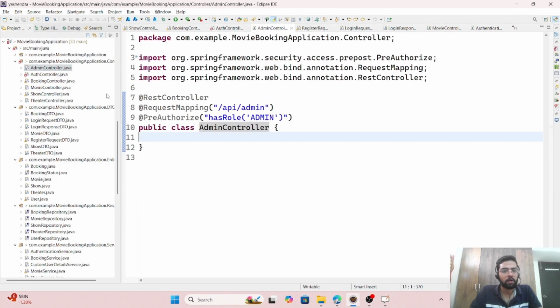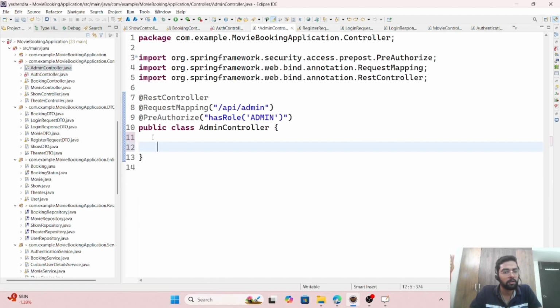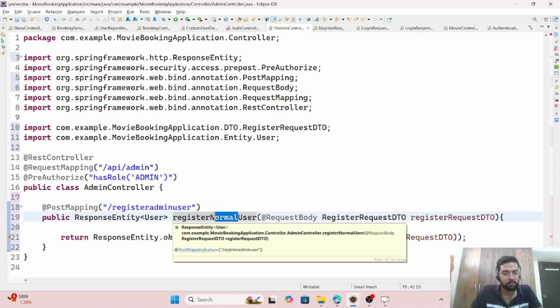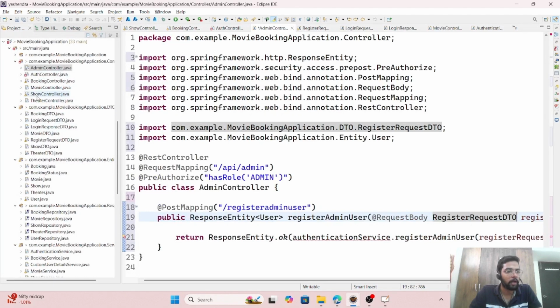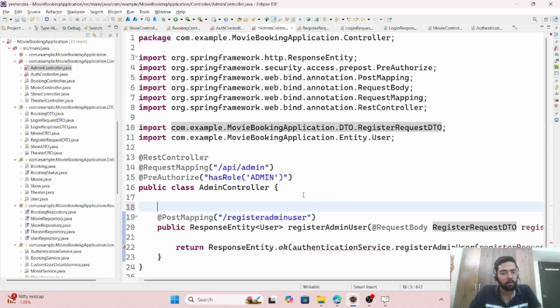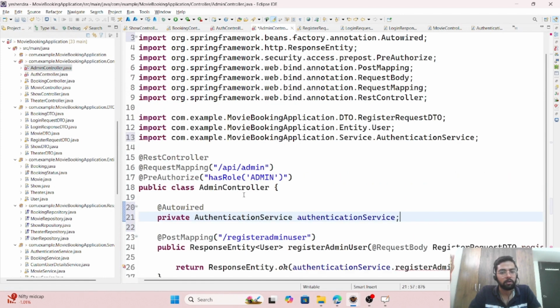Similarly, in the admin controller we'll write the register admin user. So in the auth controller, let me copy this and paste it in the admin controller. Register admin user. Here also the DTO is the same, because admin also registers using username, email, password, and the normal user also uses the register request. Let me also import that in the admin controller. Done.